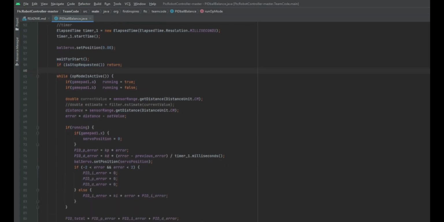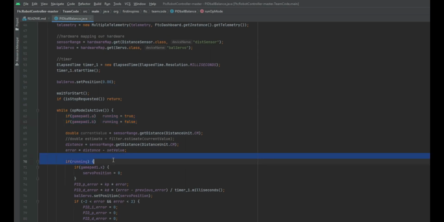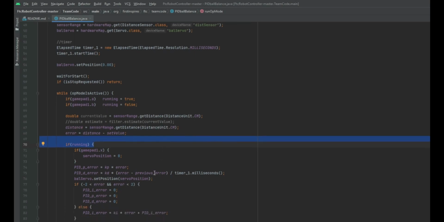So this is where the actual PID code is. So I'm going to go over what this means. So if gamepad.a, running is equal to true, if gamepad.b, running is equal to false. So later in our code we call if our running. So our PID only starts taking over the system and trying to get the ball to the position if our running is true. And we just want it to be mapped to a gamepad button. So as soon as we press play, our PID doesn't start running, but as soon as we press A after play, then our PID starts running.